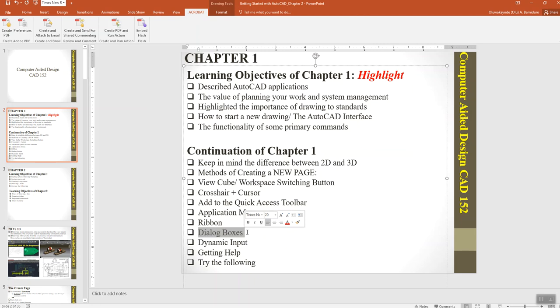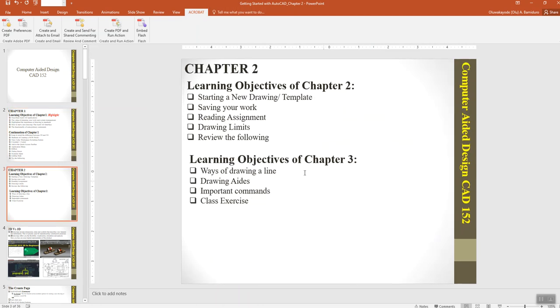Again, you'll find out that there are numerous dialog boxes in AutoCAD. You may click three or four times just to get to where you're trying to go, or you can customize it so that you don't have to click as much. It's your preference, but it's my job to show you these availabilities, and then you choose what aspect of the efficiency you want to retain. We talk about dynamic input and how to get help, and I want you to try a few problems. So that's for Chapter 1.